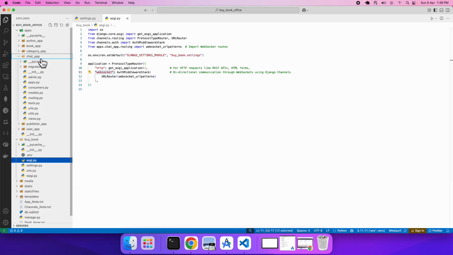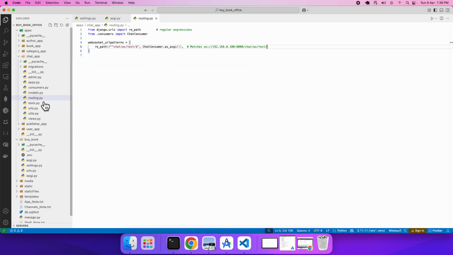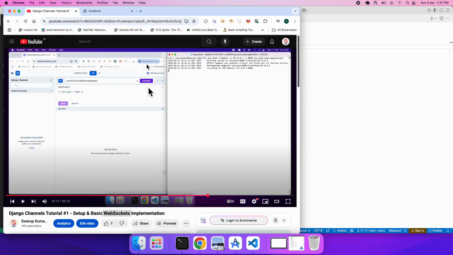So by default, when you create any app, we will be getting a urls.py file, which is not going to be used in context to Channels. Rather, I have to create another file called routings.py, and this is something we are going to use. Even in my last video I talked about it, so if you have not seen the last video, please go and check it for better understanding.